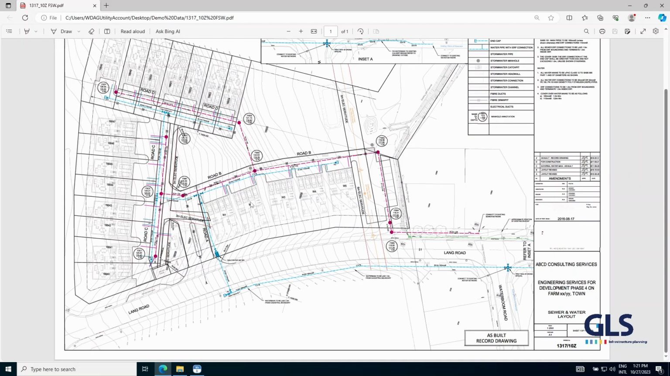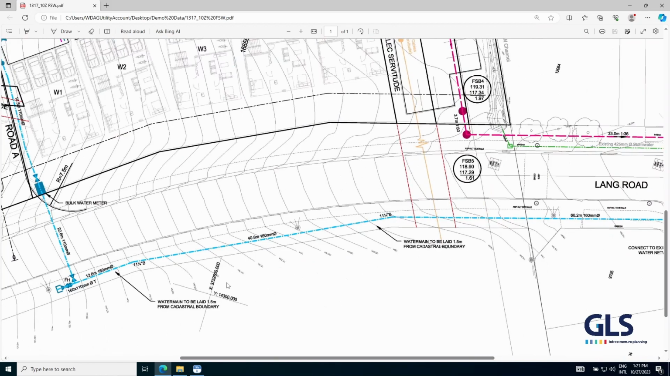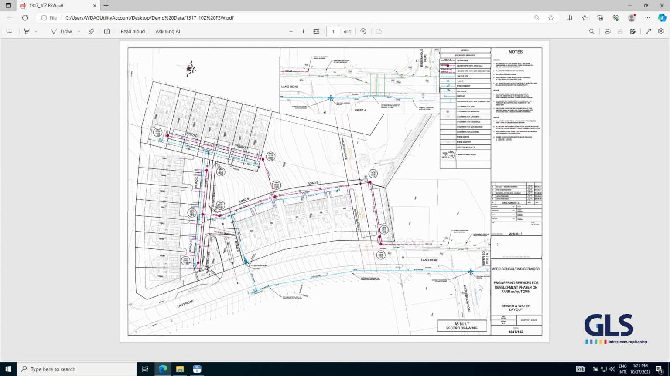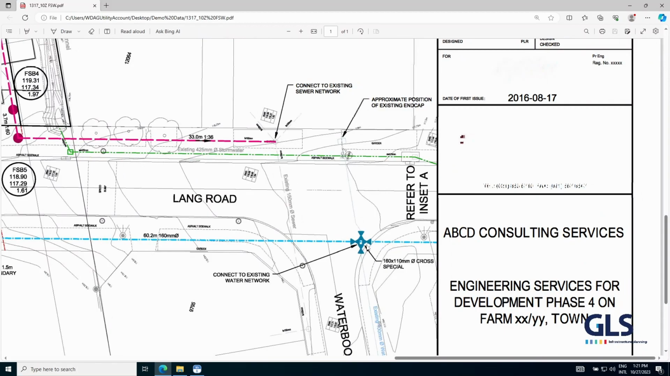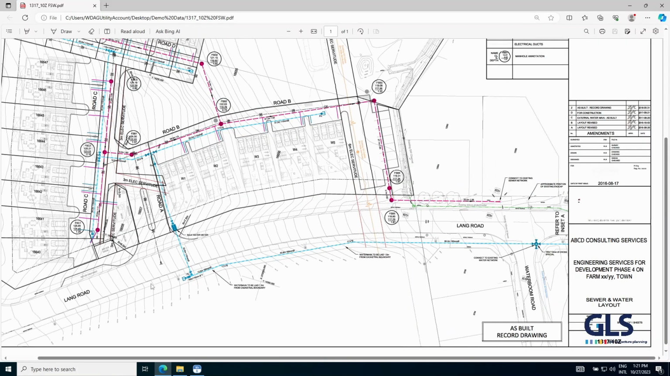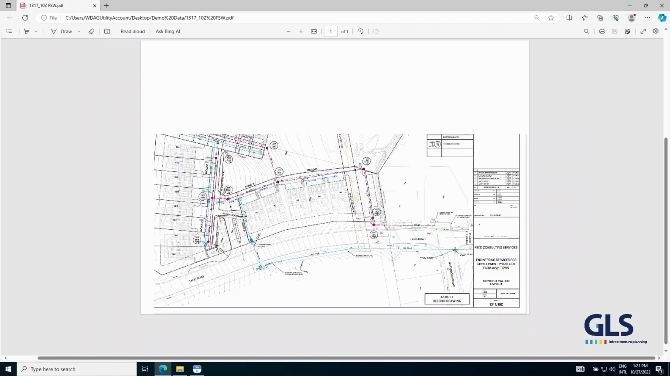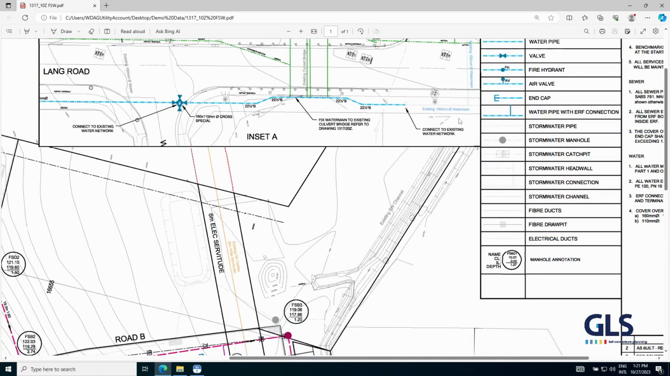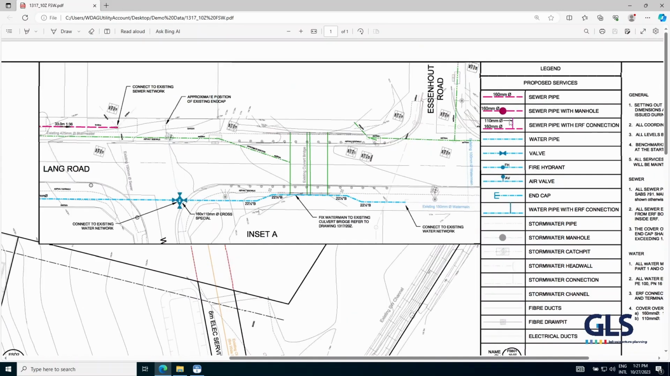If we explore the information, we can see that we have some water pipes indicating where it will be connecting to the existing system and additional elements to add, like fire hydrants and valves. There's also an inset A for an extension connecting to another part of the existing system. We also have the legend to explain to us what we need to look at.